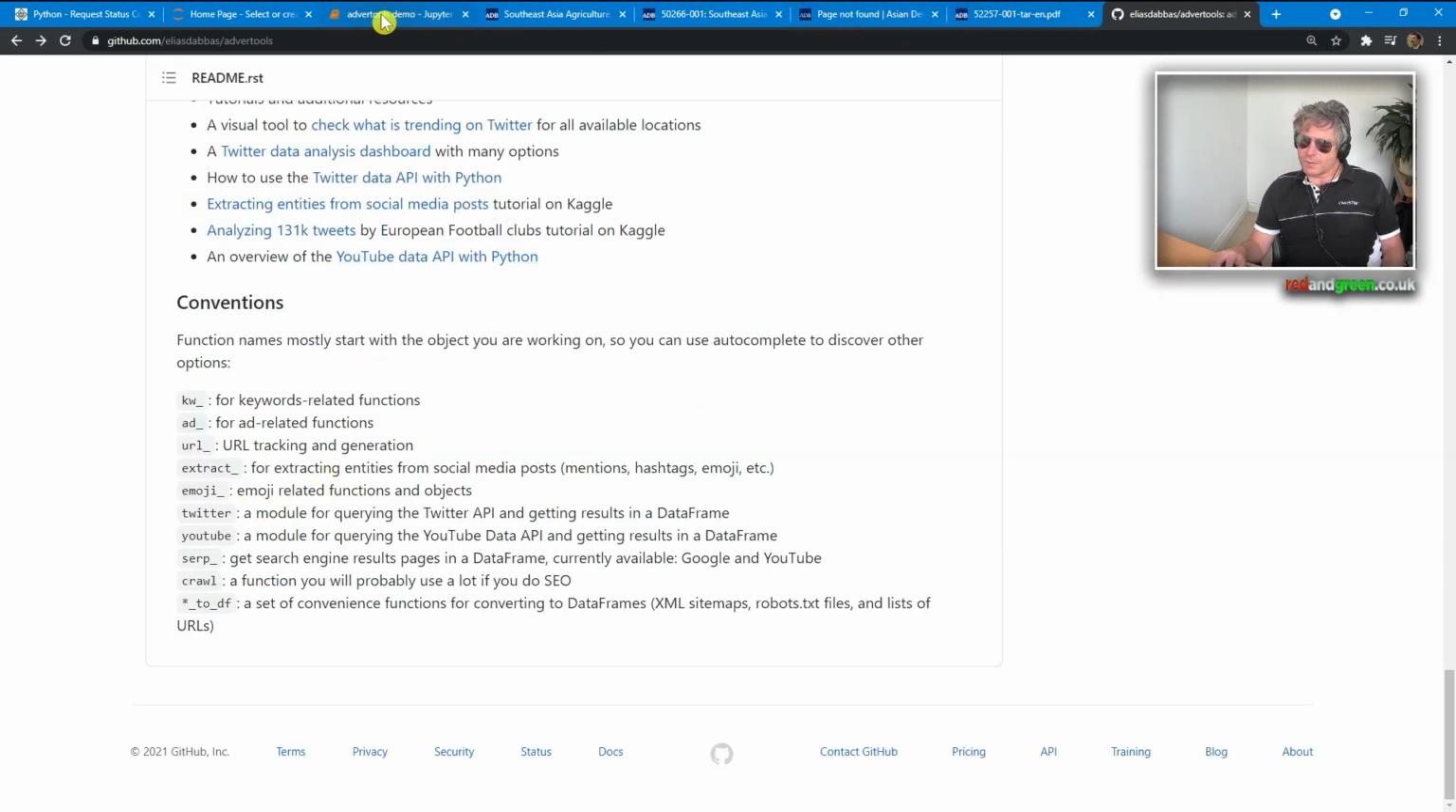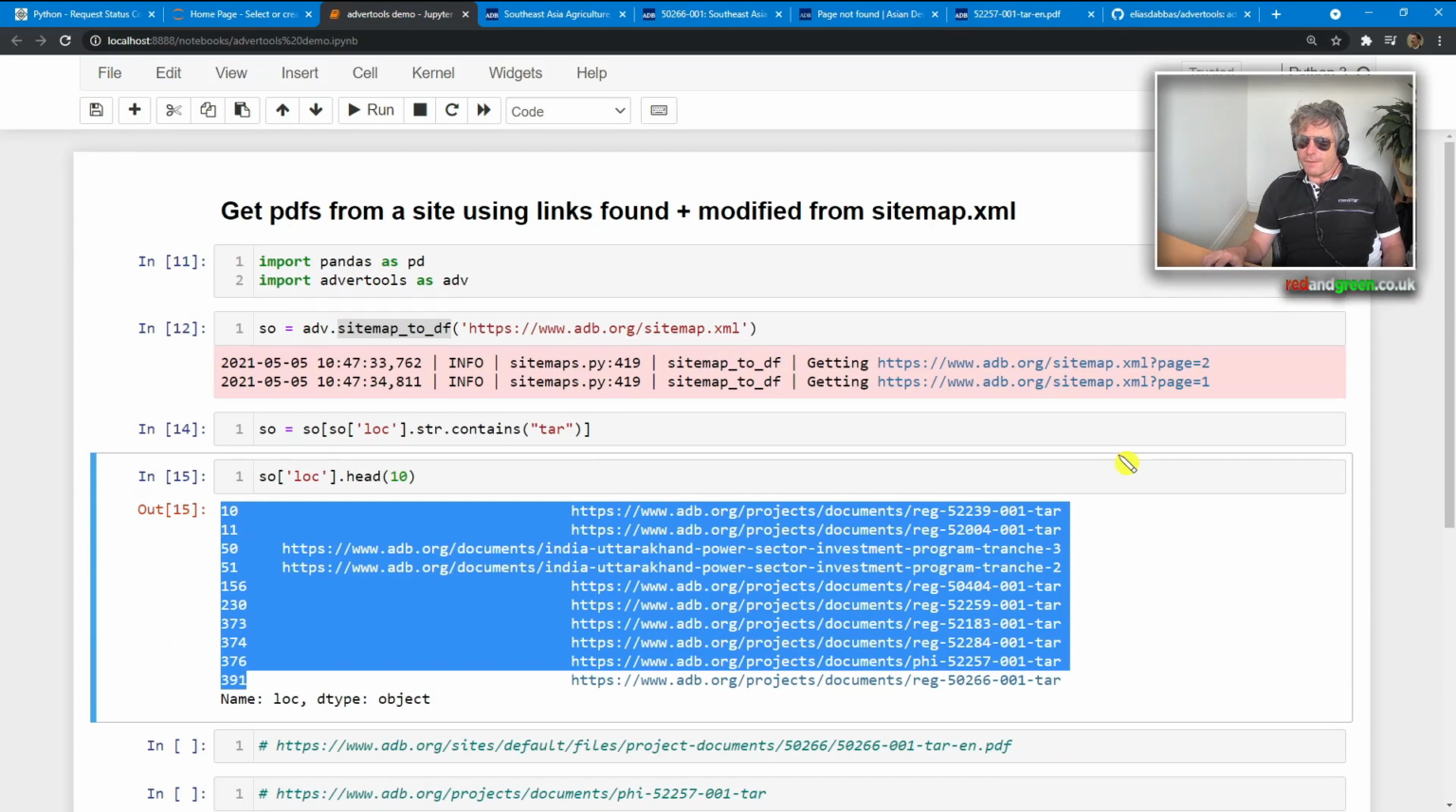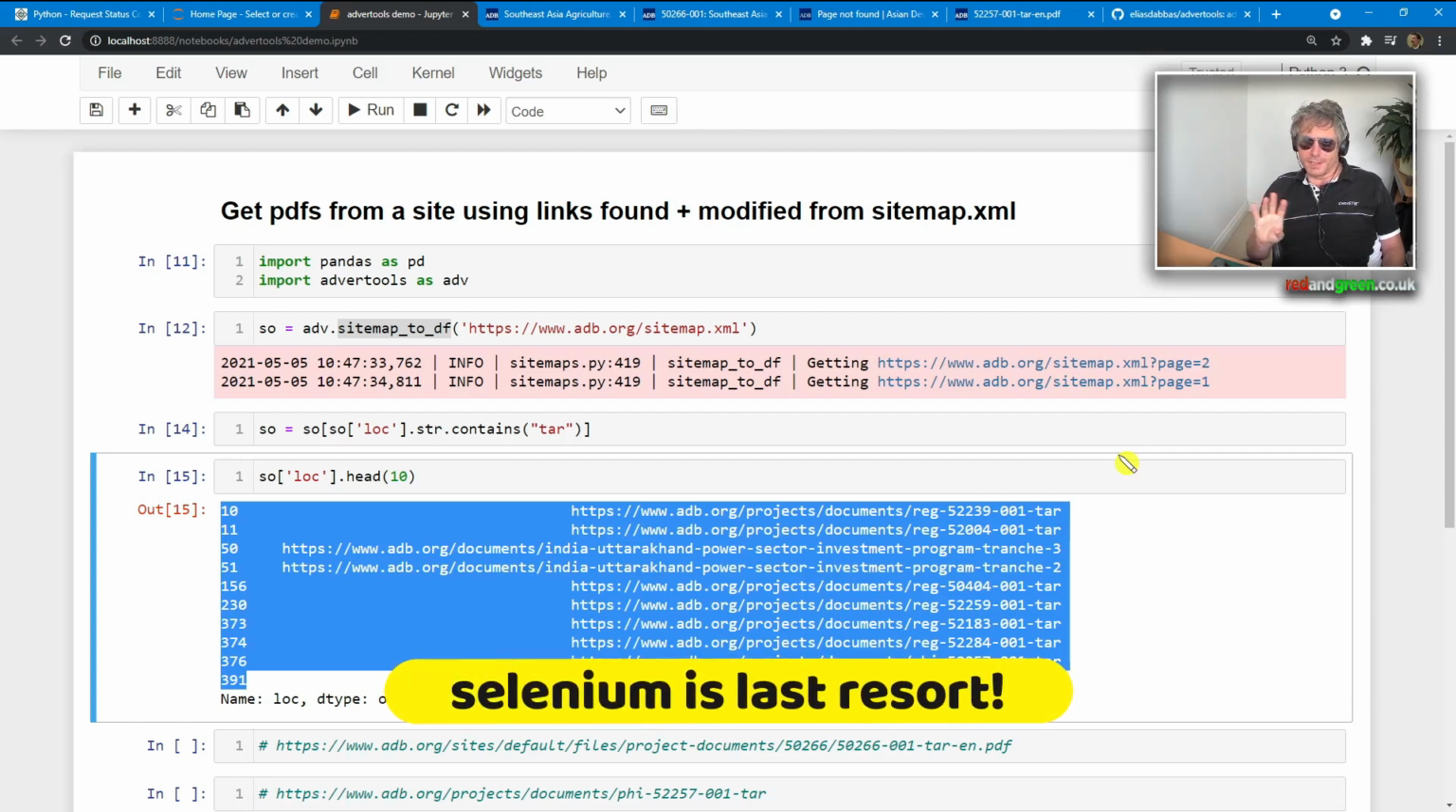Advertools. Check out advertools, and don't forget, use sitemaps where possible, and don't use Selenium. Please don't use Selenium.